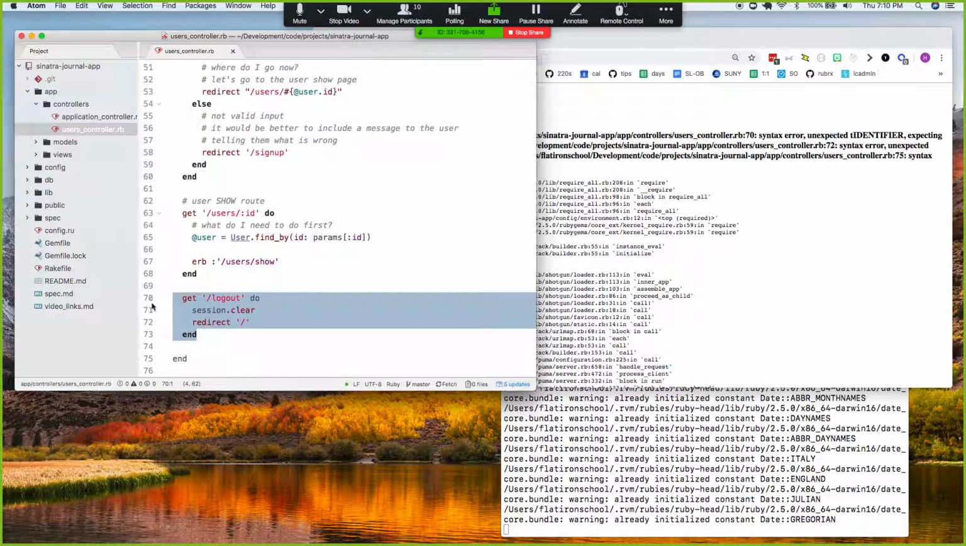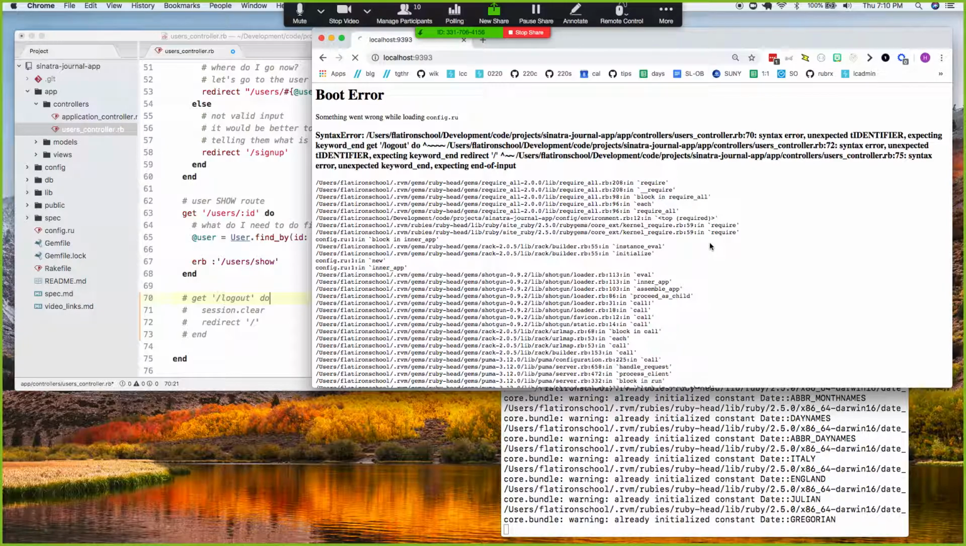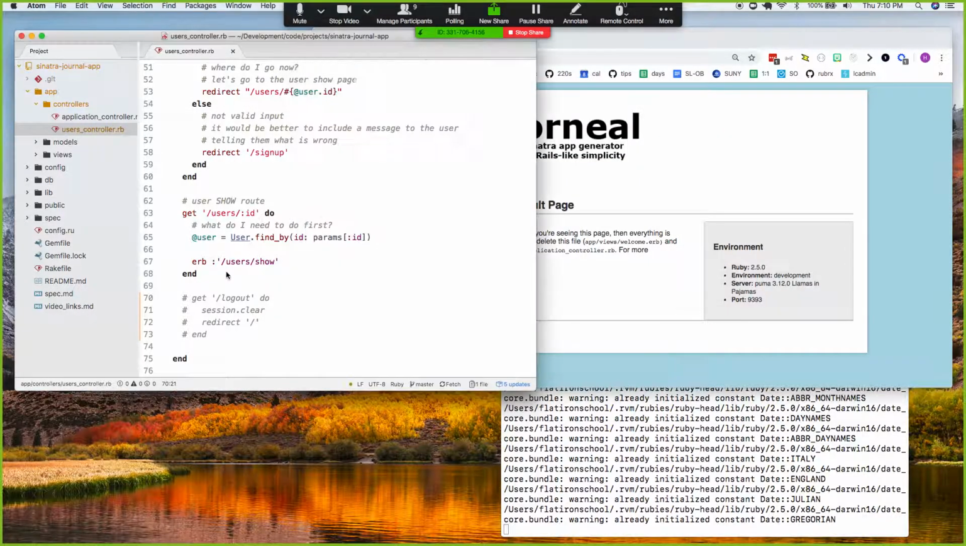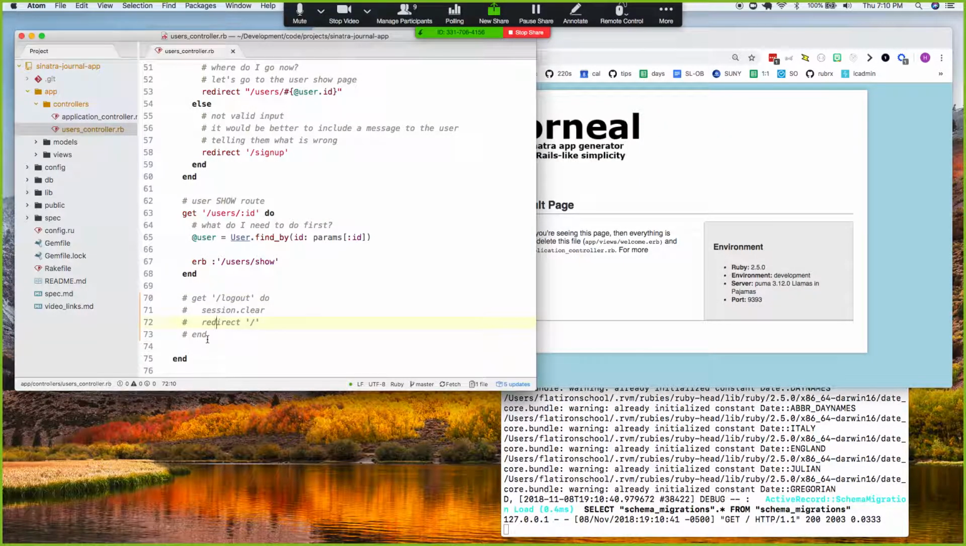What happens if I comment this out? If anyone sees, by the way, what the problem is, please shout it out, because I don't see it right away. I'm going to comment this route out and see if that changes anything. I wonder if I'm still going to get a syntax error. Okay, that did it. Something is wrong with this route.